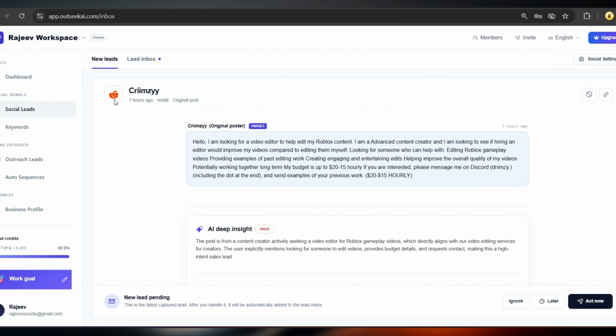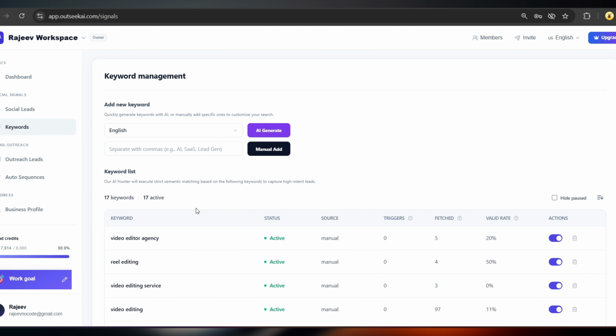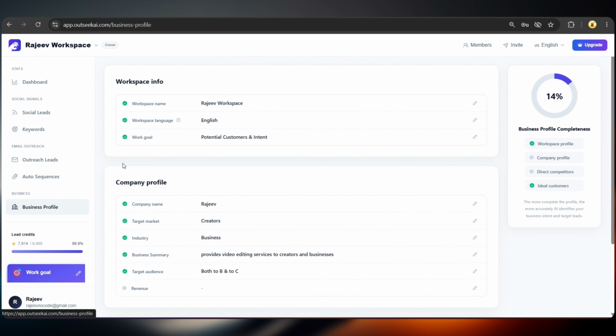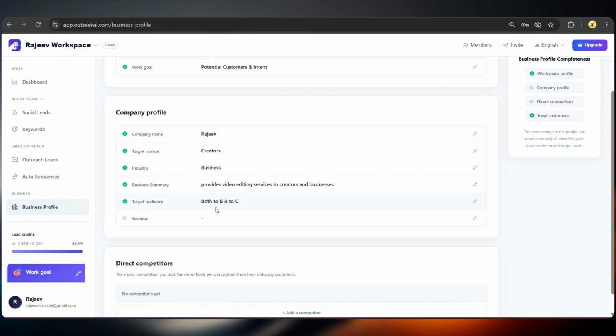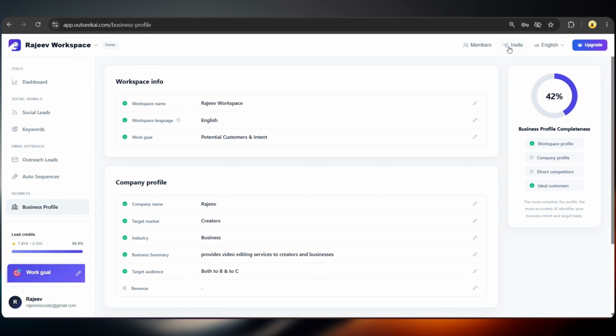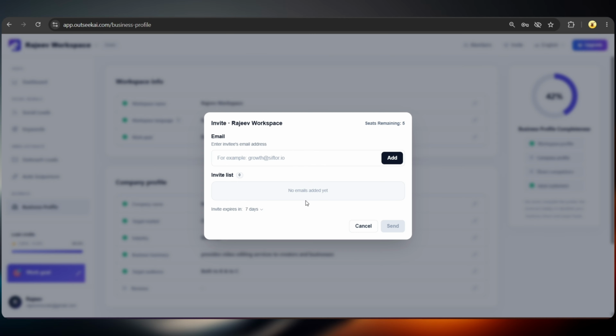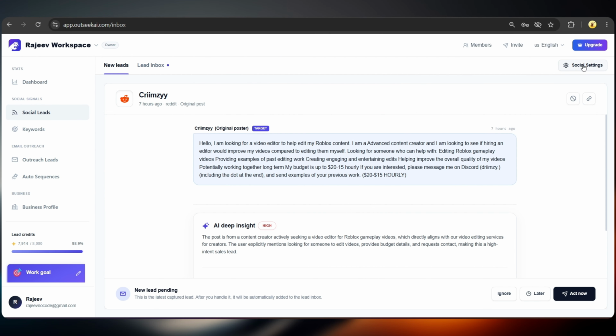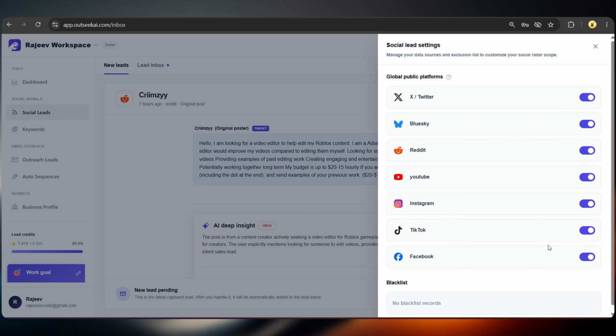Most of my leads came from Reddit, but it's not limited to that. Facebook, Instagram, X, Blue Sky, all of them are included. You can manage your keywords anytime from the keywords section. You can also edit your business profile anytime from here. And if you're running a team or agency, you can invite other members to the workspace by email so they can view and act on leads too. And from the settings, you can turn platforms on or off. Though I'd recommend keeping all of them on since you never know where your next good lead will come from.